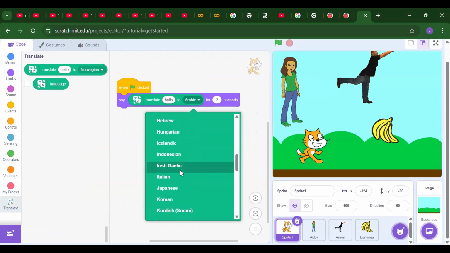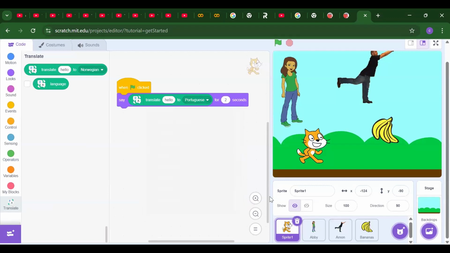So there are lots of languages as you can see. You can go with any language. Suppose Portuguese. If I run, you will get hello like hola. So in this way, you can translate your language also.